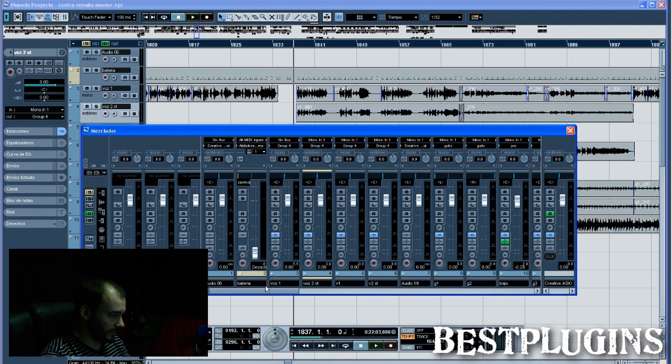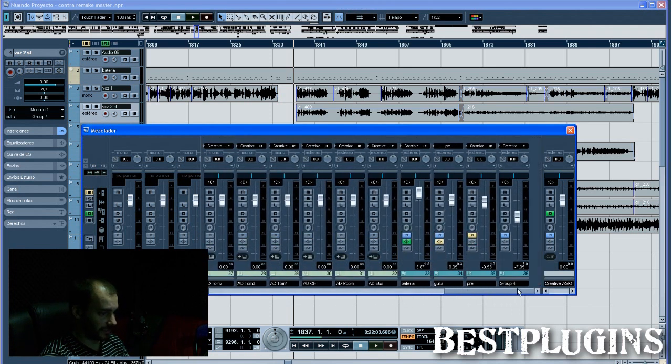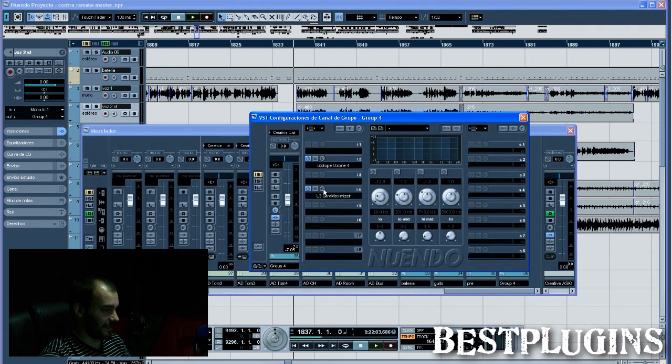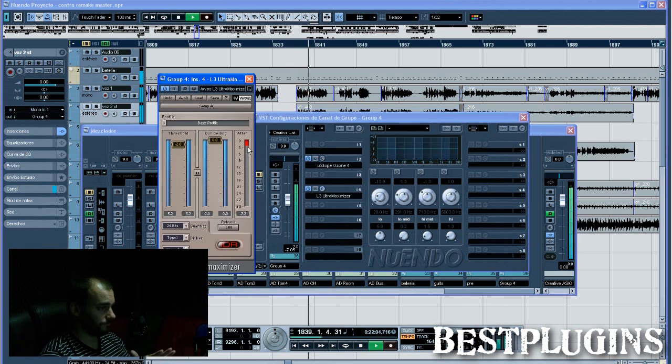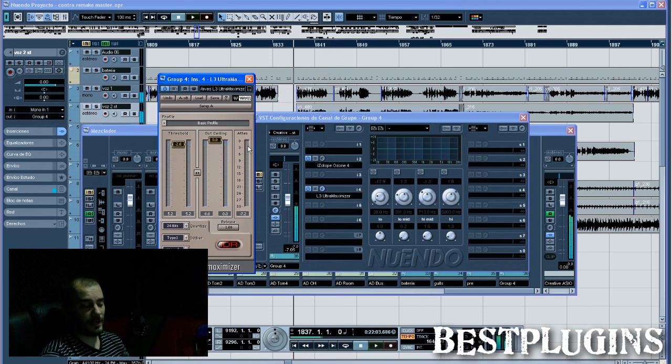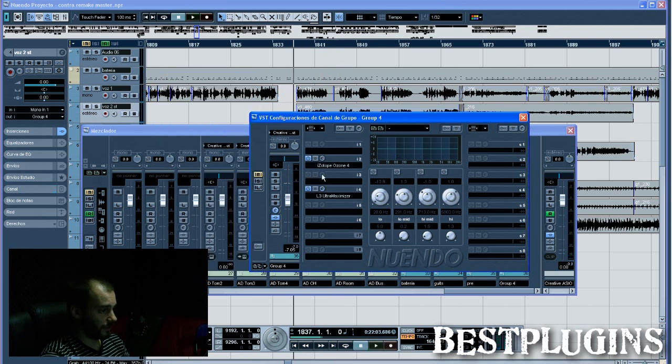And now I'm going to show you the group track, where all vocals are going. So here I have these plugins. The last is a limiter. And as you see, it's just to cut the peaks of the audio.